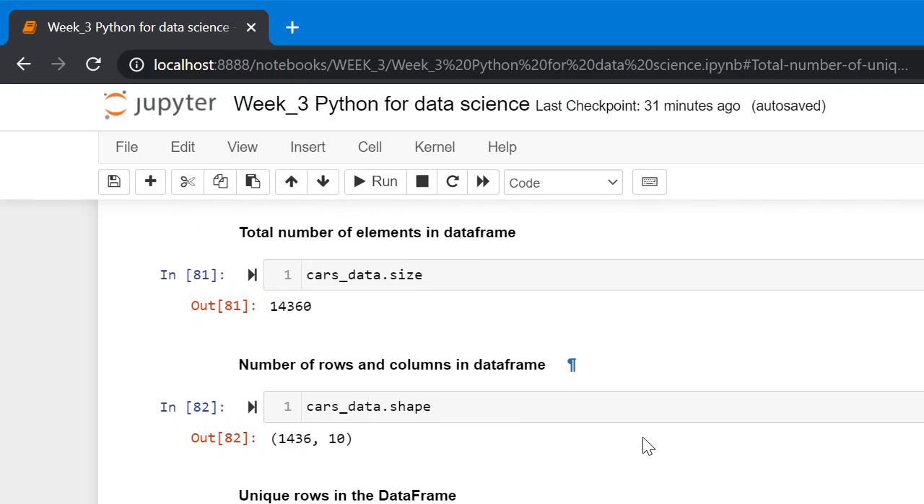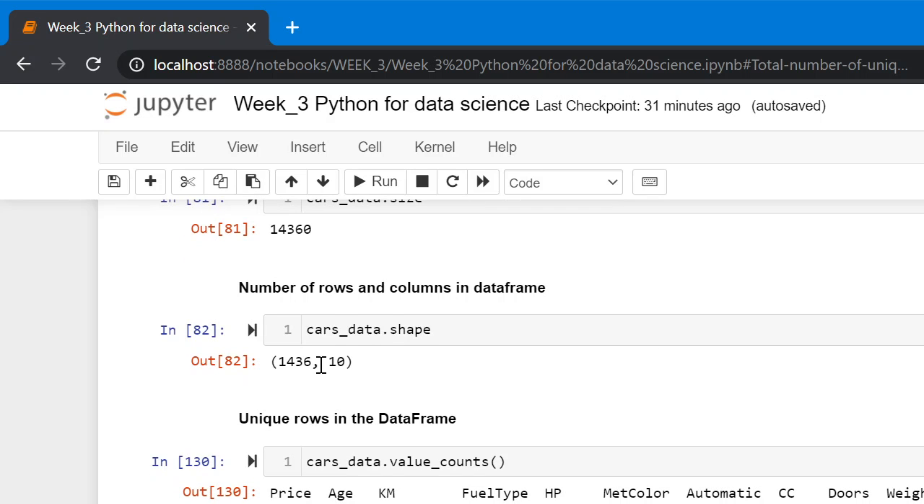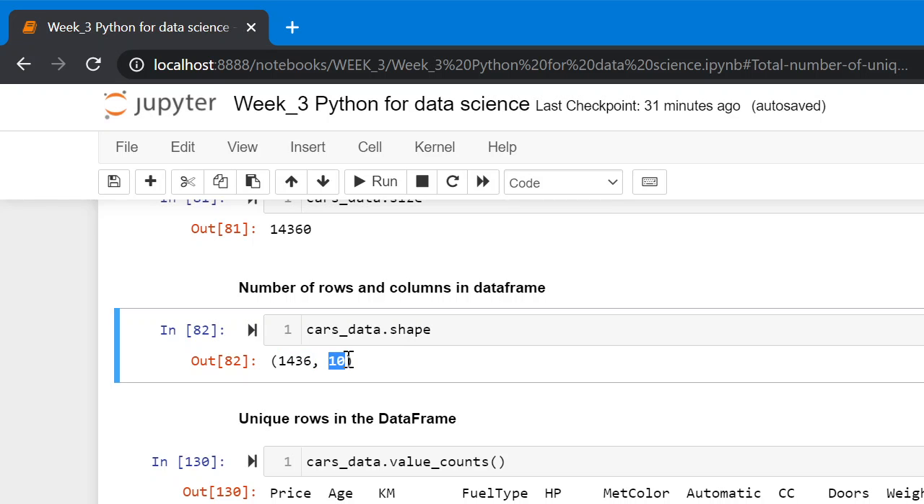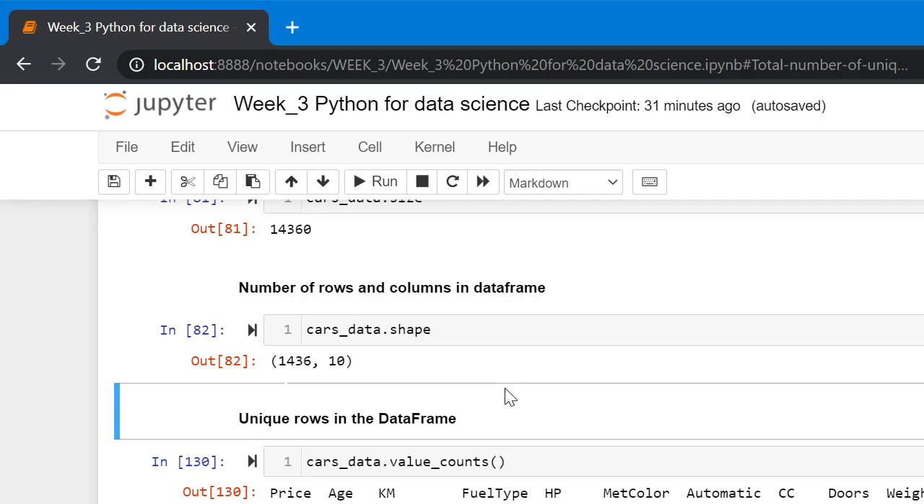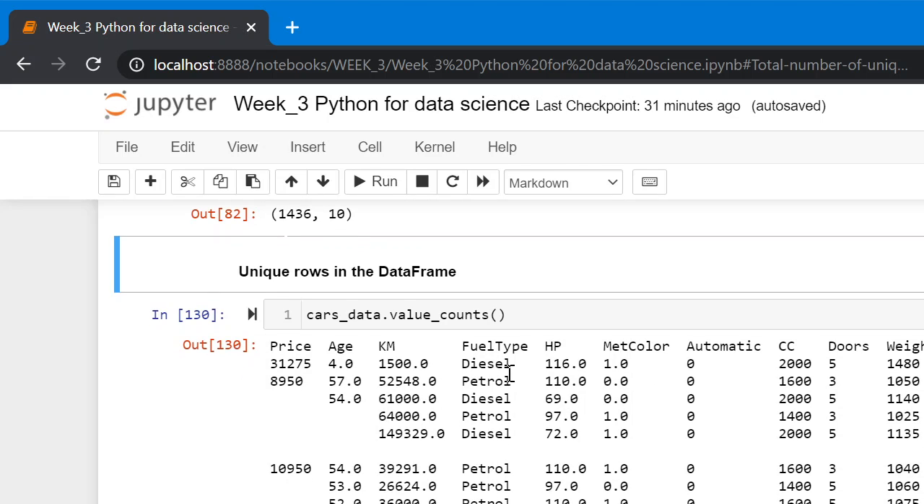Rows and columns in data frame. We can use the shape attribute to see the number of rows and columns. Here 1436 is the number of rows and 10 is the number of columns. Unique rows in data frame. To see unique rows in the data frame, we can use the value_counts method.